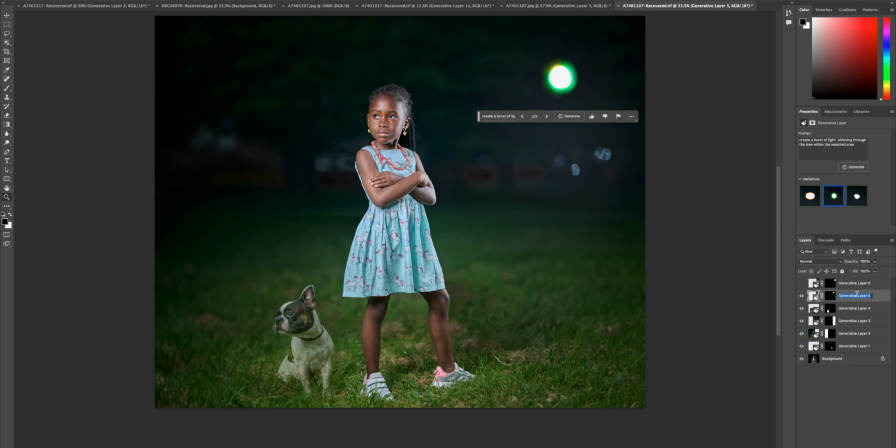So I think I will show you an example by going to, you guys can see what I did here. I said create light. You guys can see the prompt here. It says create a burst of light shining through the tree within the selected area. So normally what you would do is use this. Let me show you guys another one. This one I say create an array of light. This is when I was trying to get the light, and it's going to give you options of light to choose from. And if you don't like them, generate again. It will go over again and generate another set.